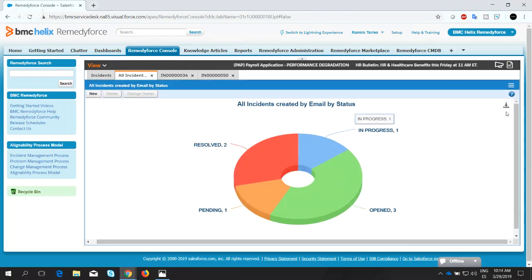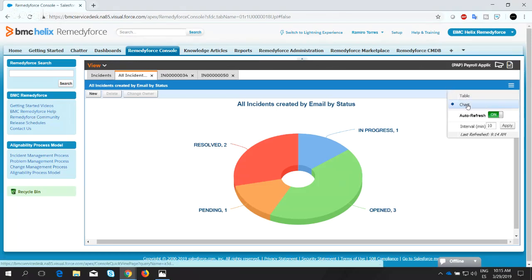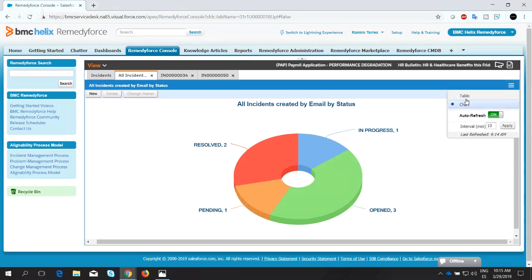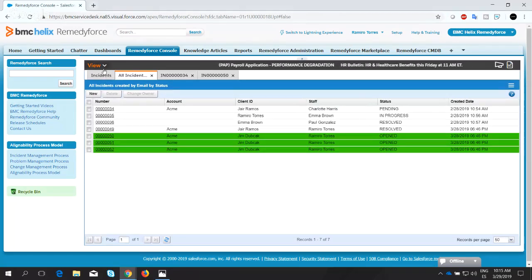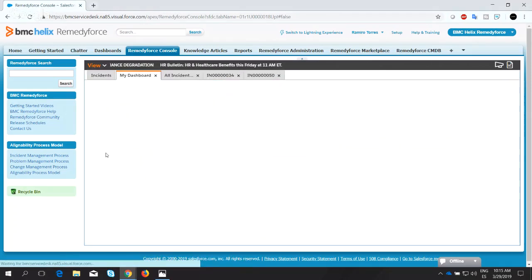Also, part of the new features, I can click on this download button, and I can download it as a PNG. You can probably download it as a CSV if you need to. It's also part of the new Winter 19 release. And finally, remember that quick views had an auto refresh, so you don't have to refresh it every time. You can just leave it right there and it will be refreshing based on this interval. Now, if you would like to add quick views from multiple quick views to a simple dashboard.